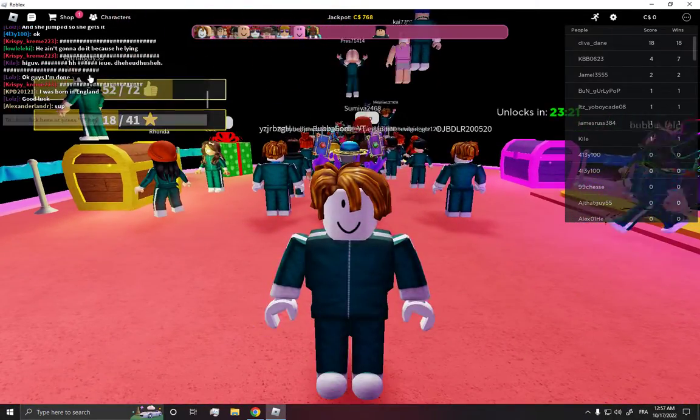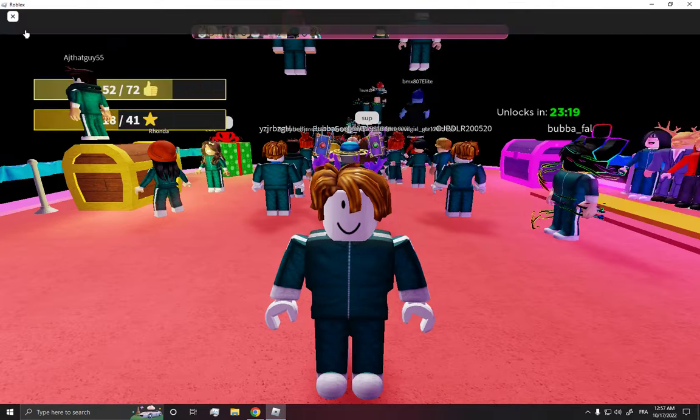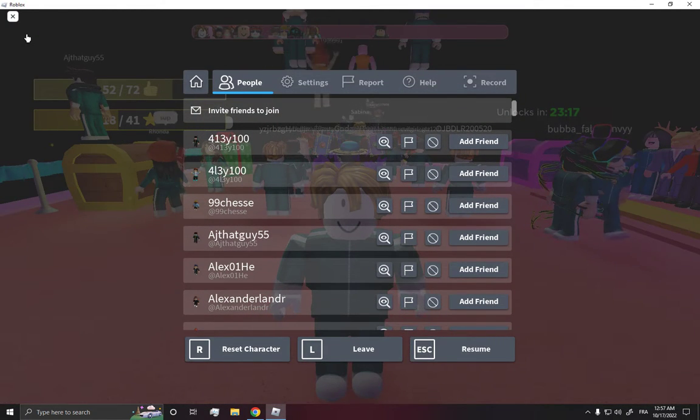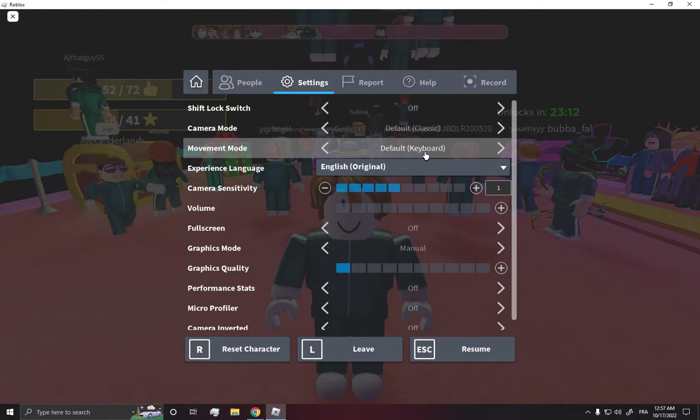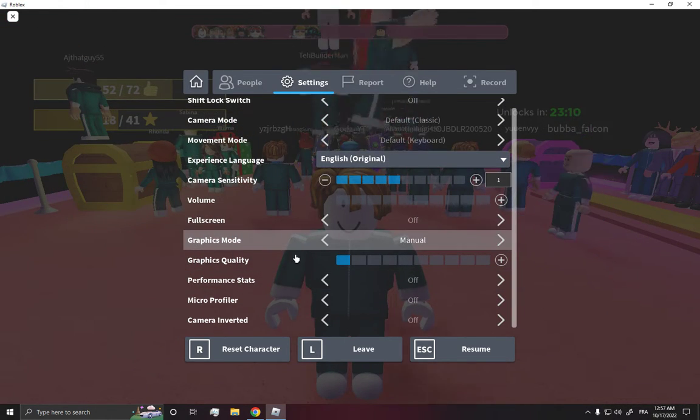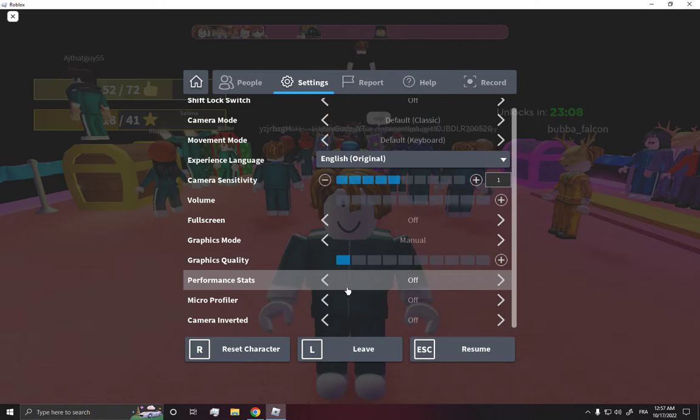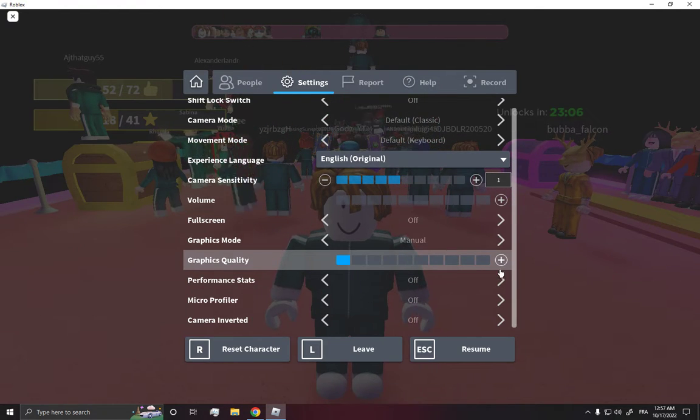Just go to the top corner right here, as you can see, click on the Roblox logo and then go to settings, and you will find many options here. Just scroll down and make the graphics mode on manual and the graphics quality as low as possible.